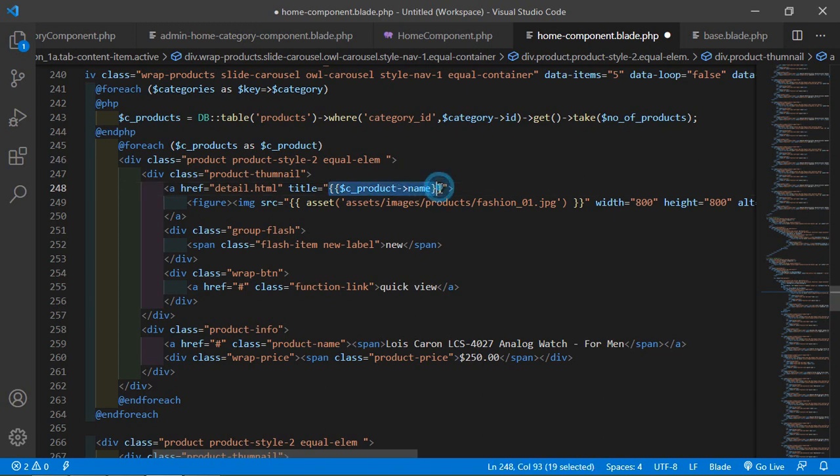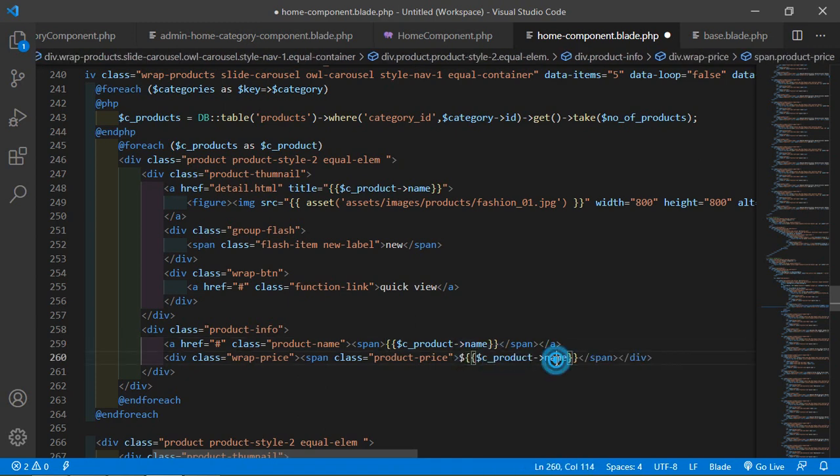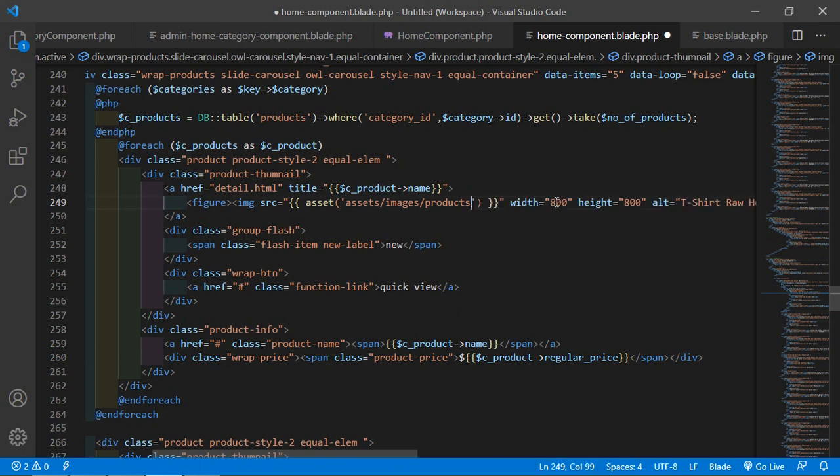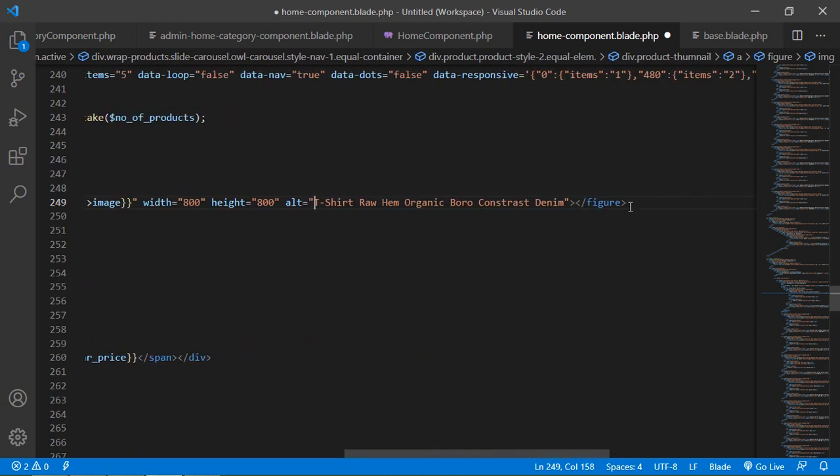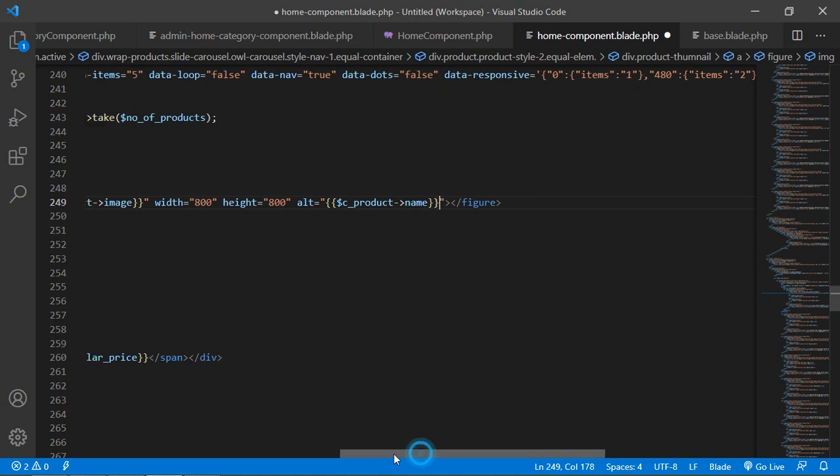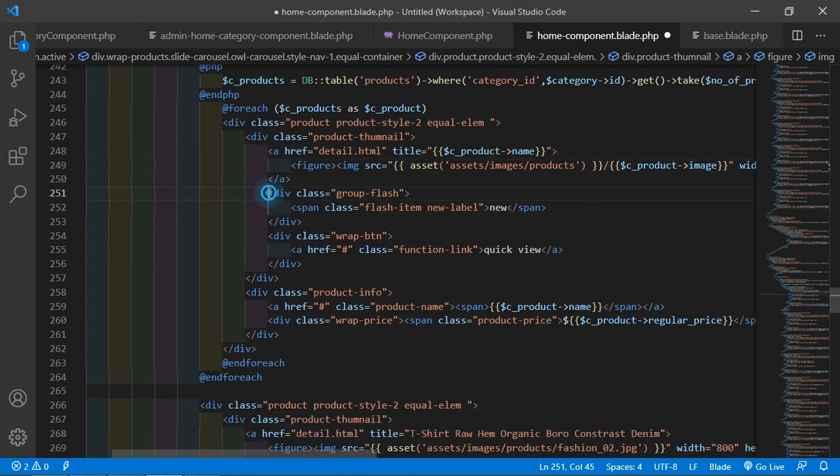Okay, and now just copy this and paste here, and inside the price just paste here and change here the name regular underscore price. Okay, and for the image, remove this product image name and add here the forward slash and then curly bracket dollar c underscore product arrow image. Okay, and for image tag just remove this name and paste here dollar c underscore product arrow name. And now remove this line.